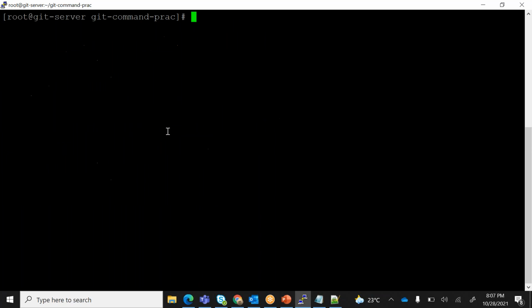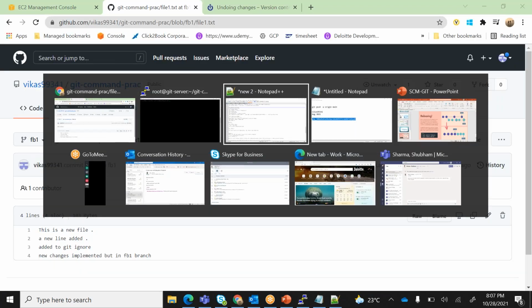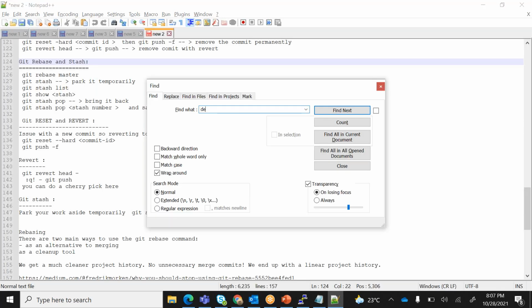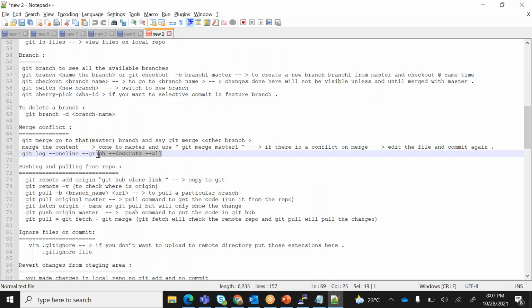Can you show me in a better way? So I'll use the decorate option. I want to show you the graphical view of this log.